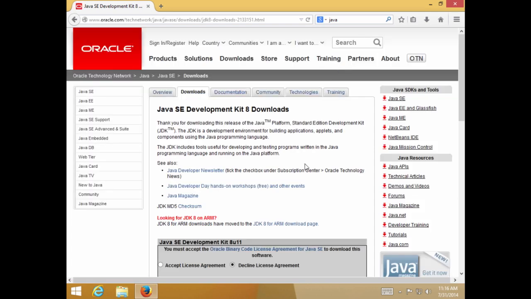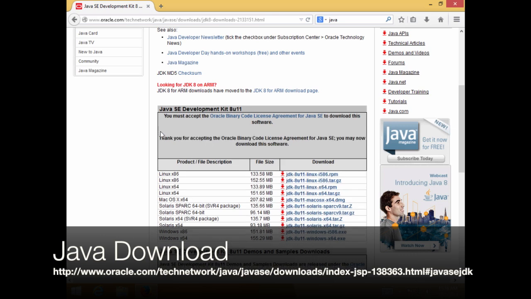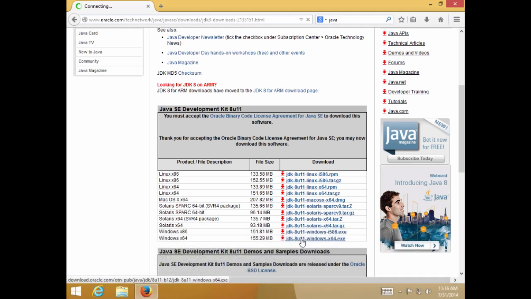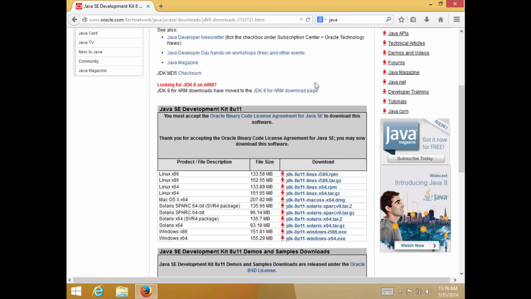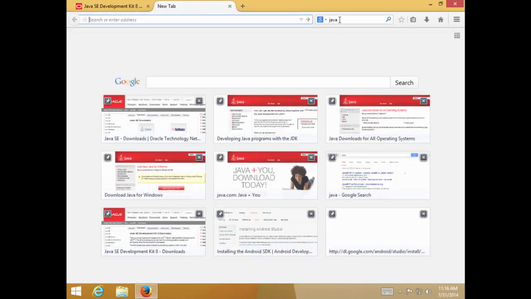and it gives you a list of the downloads available. You're going to click here to accept the license agreement, and I'm going to grab the 64-bit of the JDK. So if I click on that, it'll start the download and ask you where you want to save it. I'm going to cancel that because I've already downloaded it and it's on my desktop, but that's how you get the Java JDK executable.